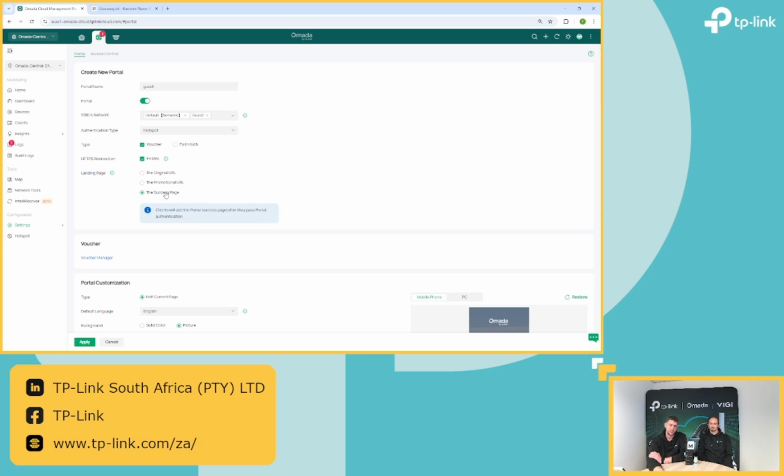Or lastly, you can choose the success page. What this page does, it displays on your voucher the remaining data, how much you've used, and how much time you have left on that voucher if it is enabled.